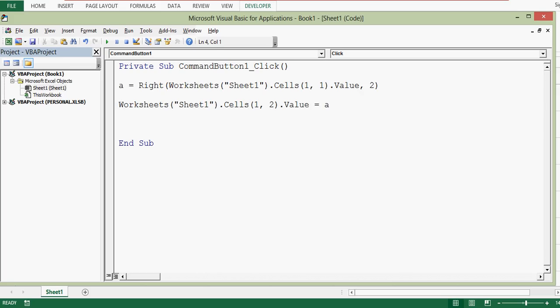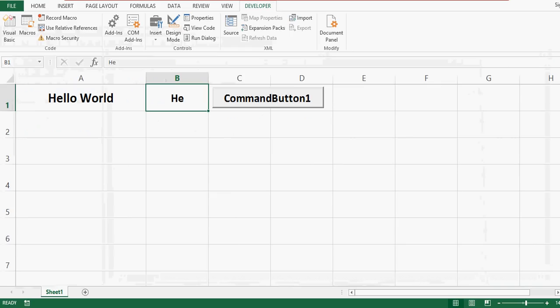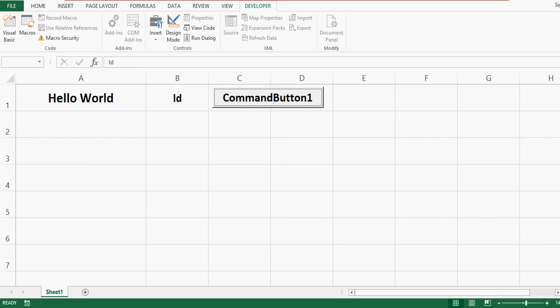So let's check this. Let me minimize this VB editor. Let me delete this value, and now when I press command button, we can see that two characters, or I would say two digits from right hand side are L and D.